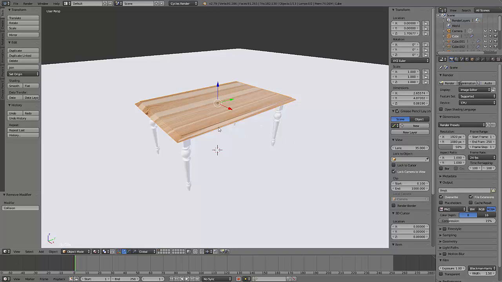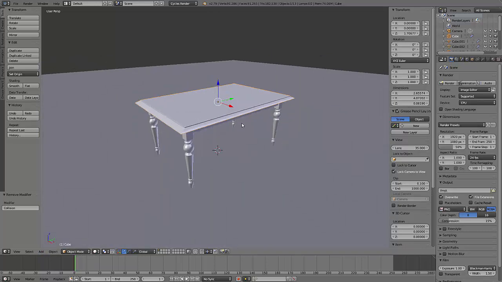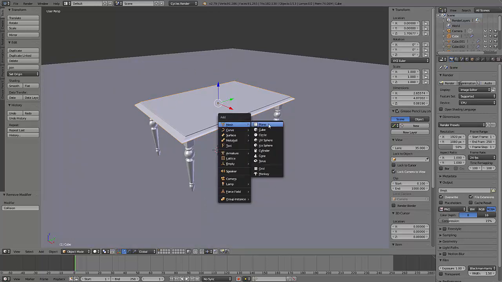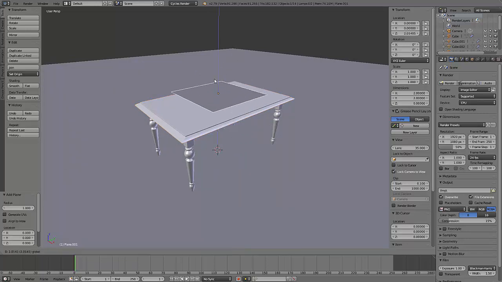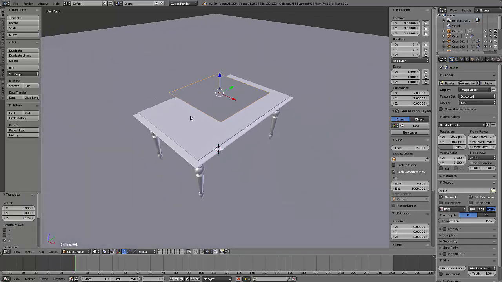So you've got to find your table and get that going. I'm just going to switch this view to solid, just so I can see it a little better. I'm going to add a plane first of all. So Shift A, plane. I'm going to drag it up above the table a little ways, and then wherever it is, stick it above the table.